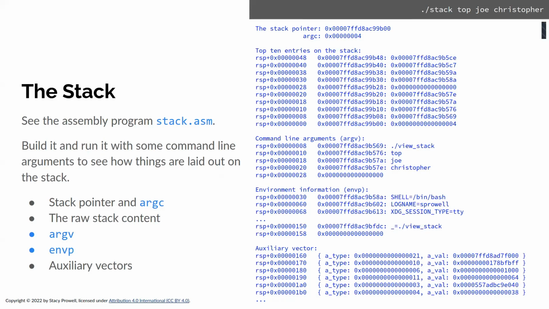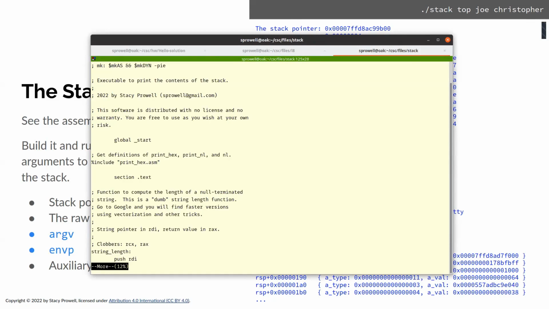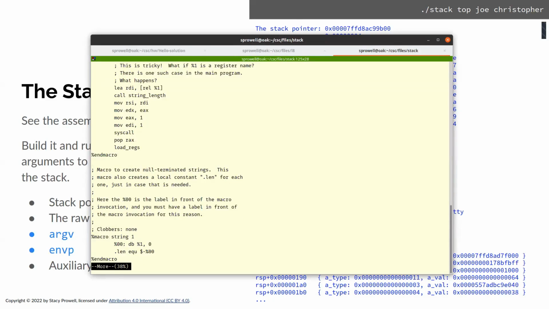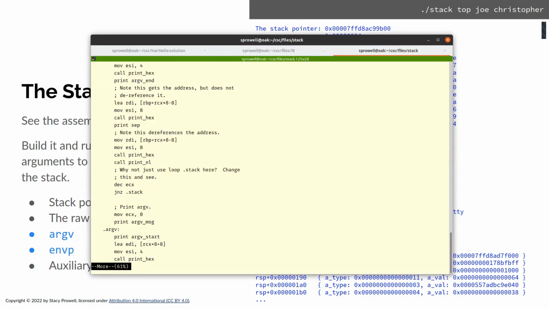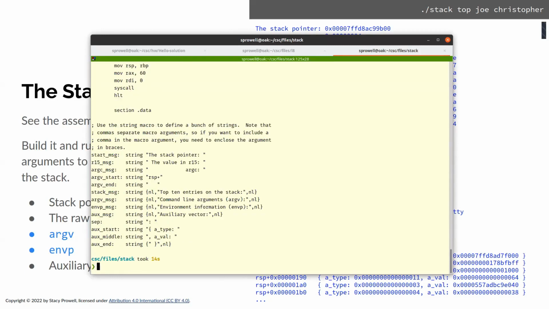And I've also got, let's see, there it is, a little program, view stack, which you can take a look at. It's got some interesting stuff going on in it. It's got macros, lots of stuff happening in here. So lots of crazy stuff with curly braces. Who knows what all's going on in here?